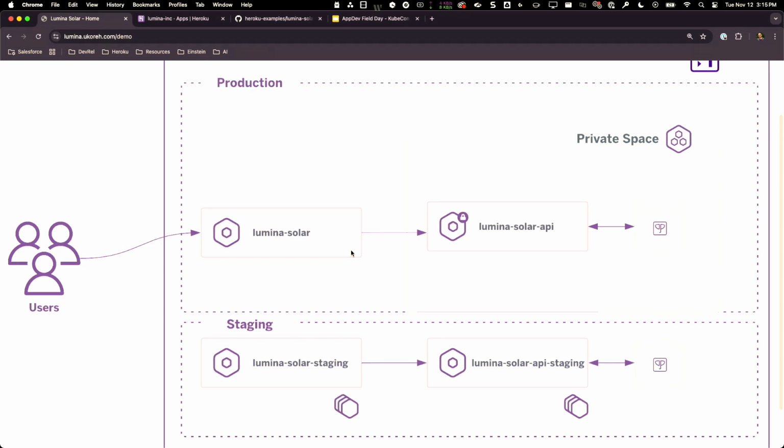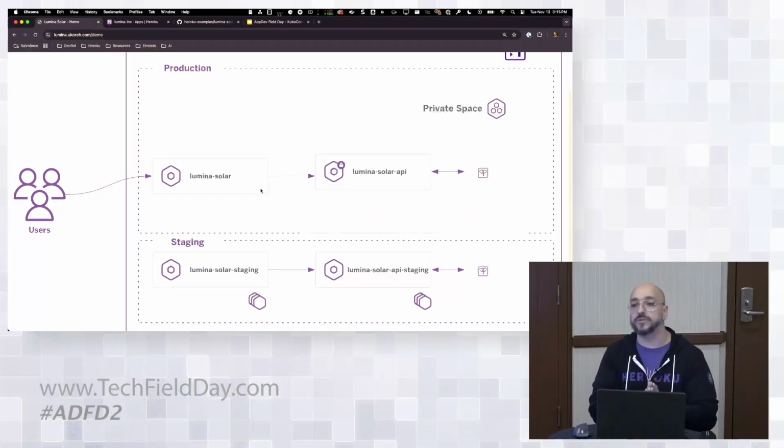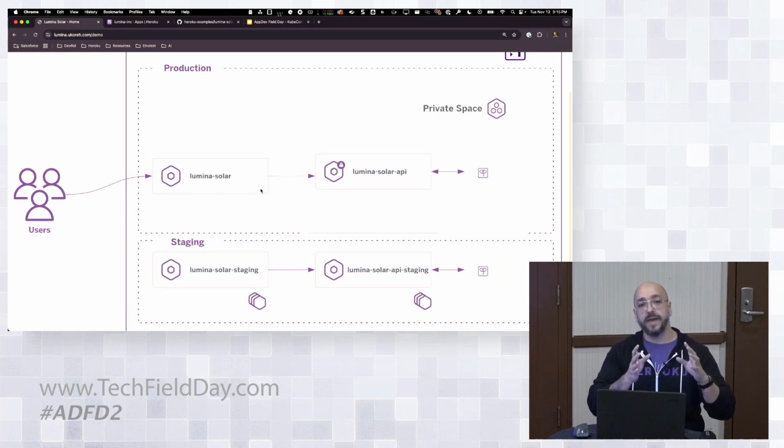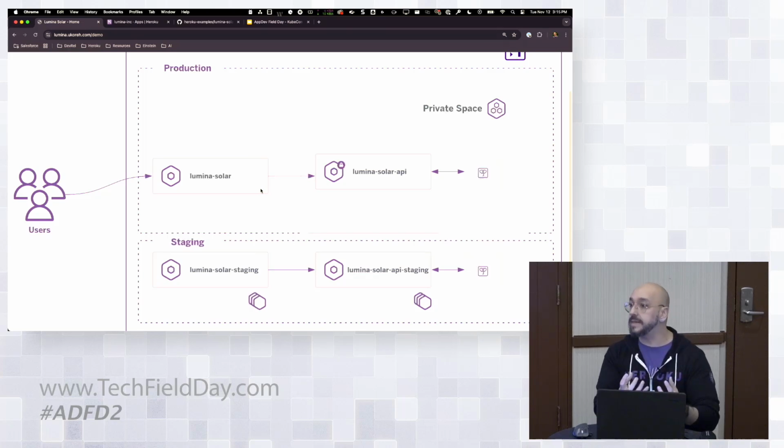I'm going to be showing you from the start how a developer of Lumina Solar can deploy one version of this application on the Heroku platform. And everything starts from the source code. So Heroku, as Adam mentioned, you have an idea, you build that idea, you have the code, then we take care of the rest. We take your code, we build it, and we host it on our platform.